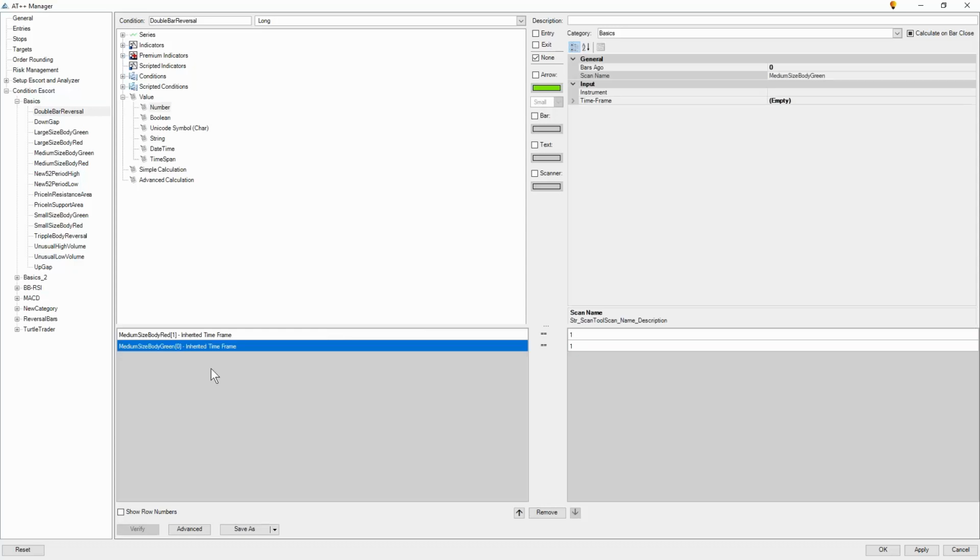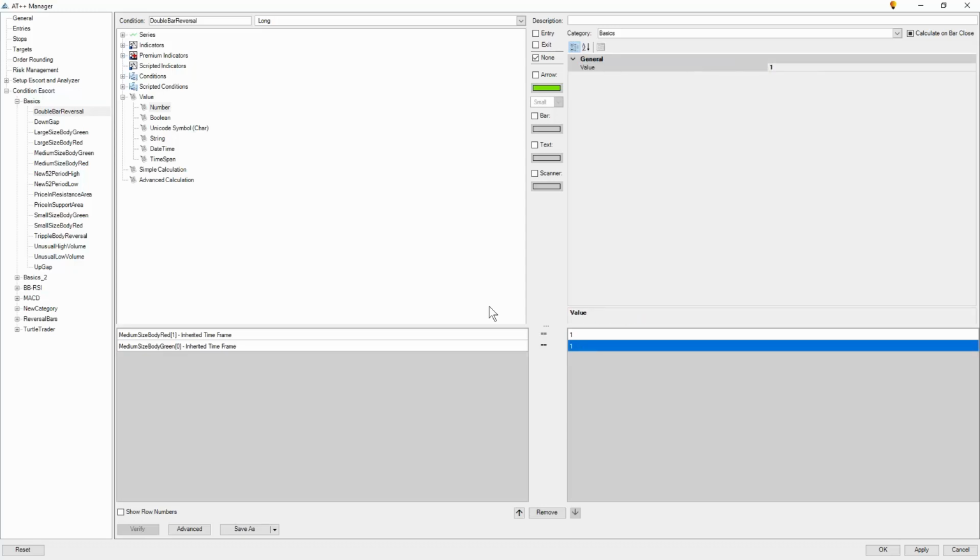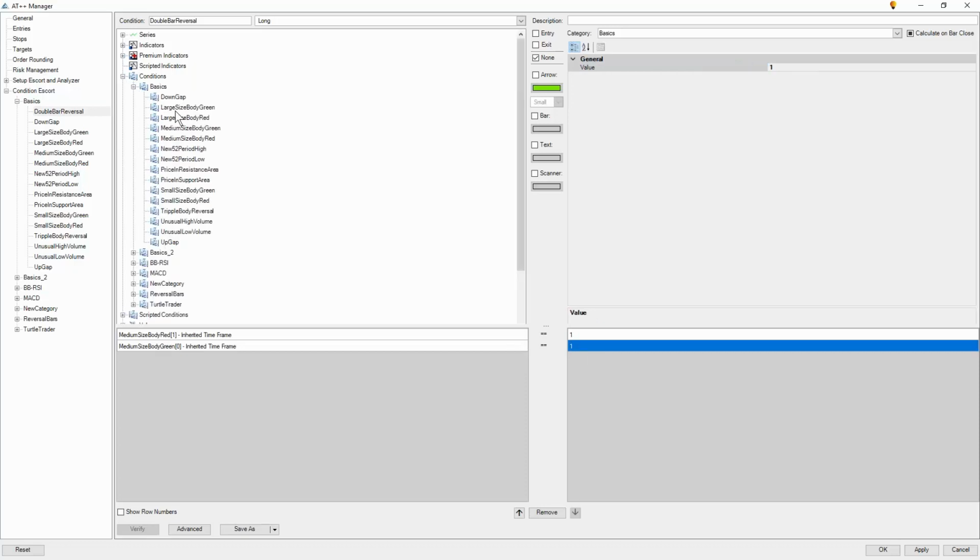And I'm choosing again medium-sized body, this time the green candle, and this time current close bar again is equal 1. So these two conditions come from right here, and both these conditions combined would allow me to create some kind of reversal bar. Very simple, of course.